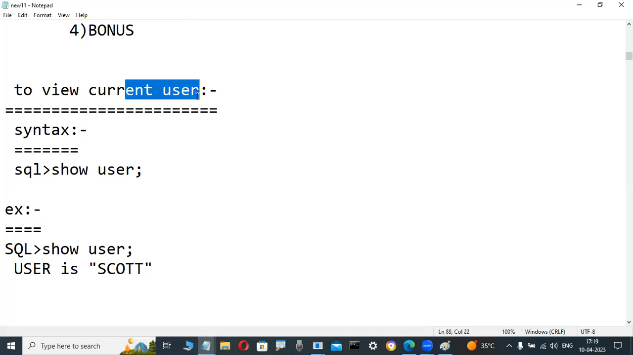To view the current user, write it. Syntax: go to the SQL prompt, SHOW USER, semicolon. One of the extra users is there, no? Daily we are connecting.